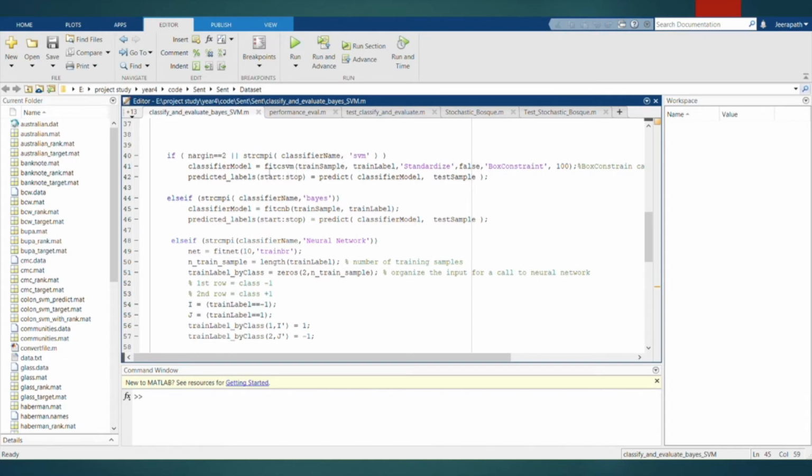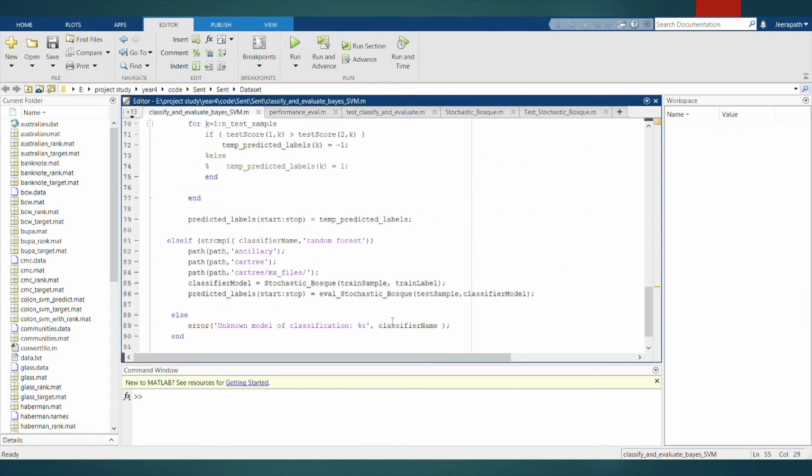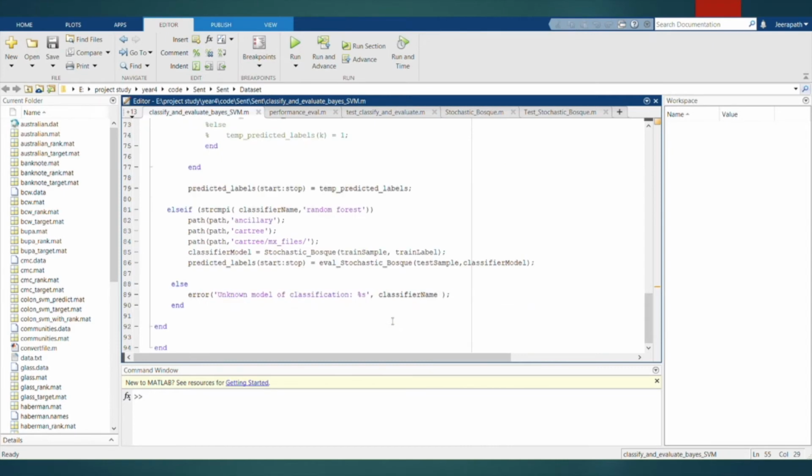We use fitcsvm, and the second one is Bayes. We use fitcnb. The third one is the neural network. We use fitnet. And the last one is the random forest, which is very complex because we need to call the auto file, which consists of the auxiliary file, the CART file, the CART/MX file, and also use the stochastic board and evaluate stochastic board file too.